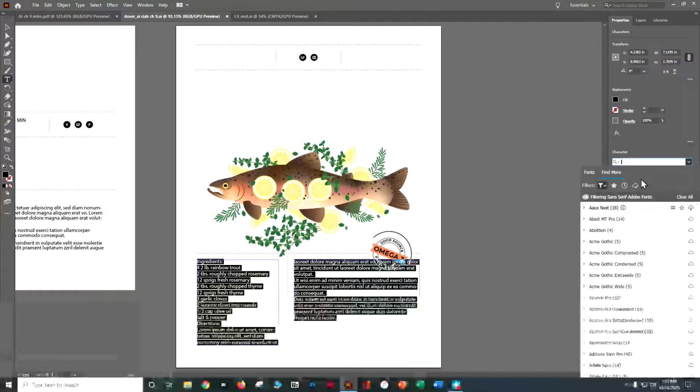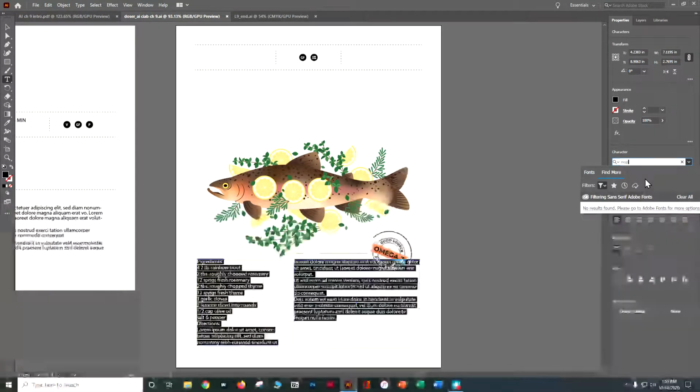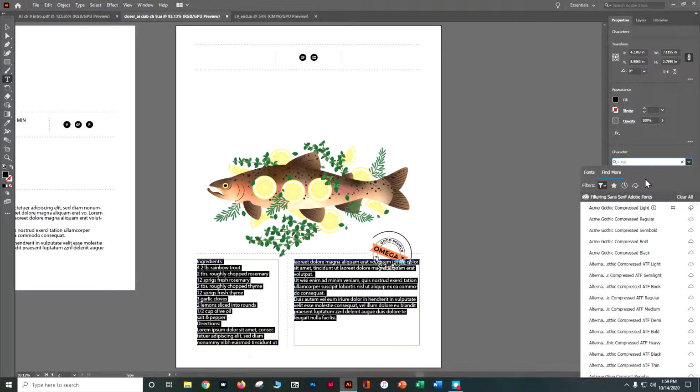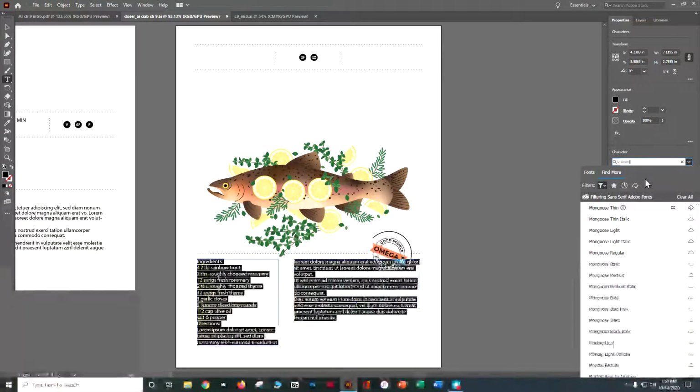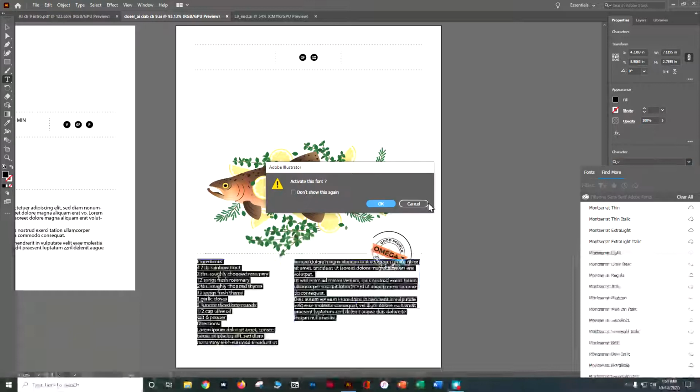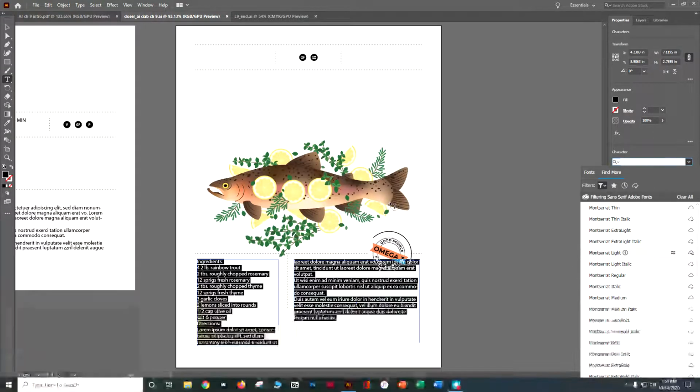So from there, I want to go ahead and say I want the Montserrat Light. Montserrat. And I want to go ahead and make sure I get Montserrat Light. So I'm going to go right here to the side of my name, and I'm going to go ahead and tell it to activate. It's going to say, do you want to activate? I'm going to say yes. So it's going to go ahead and make it so I've got that one activated. I can use it when I am doing my work.